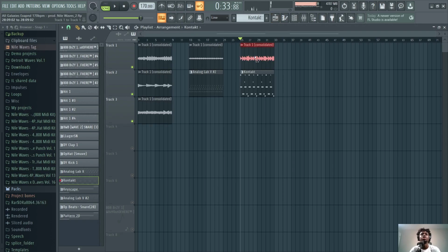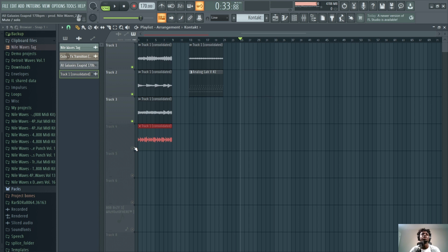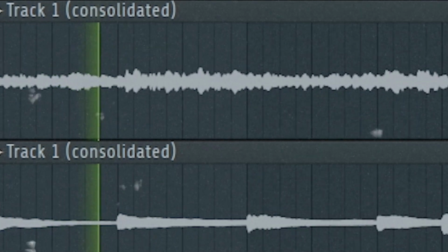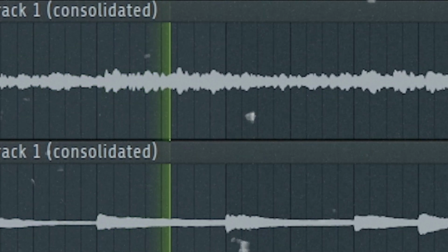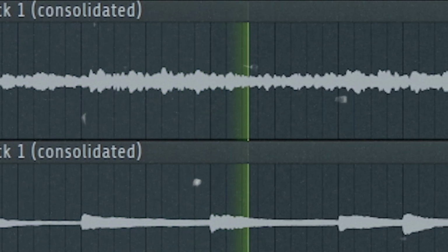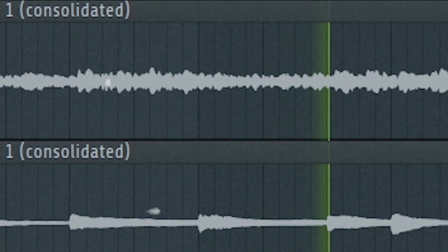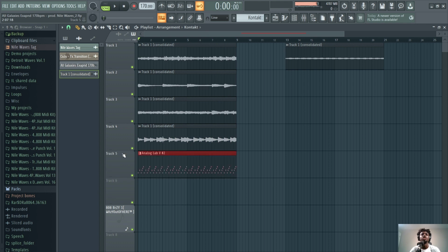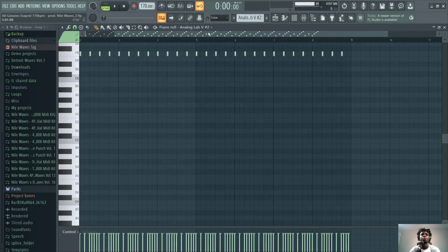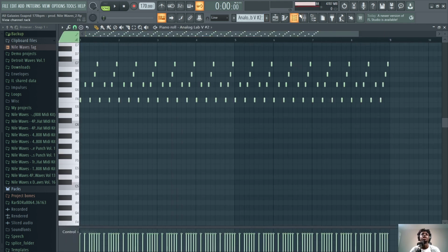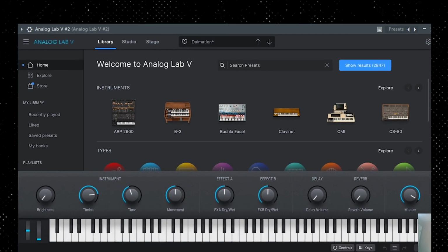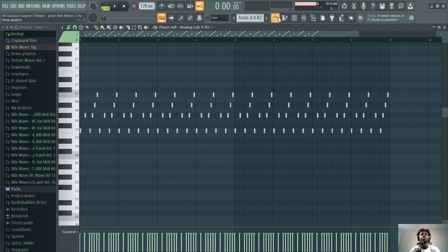So as you could tell already, this melody was very simple. There's not too much variation in this melody. Most of the variation in this melody comes from the bass line. The next thing I added was this sound called Dalmatian. I think they want to say Dalmatian, but it's from Analog Lab 5 as well.